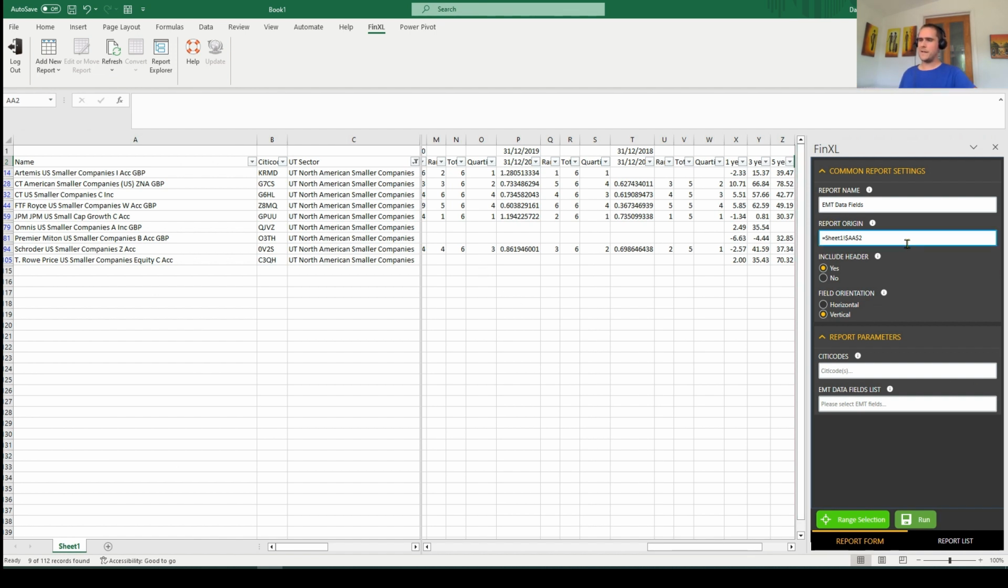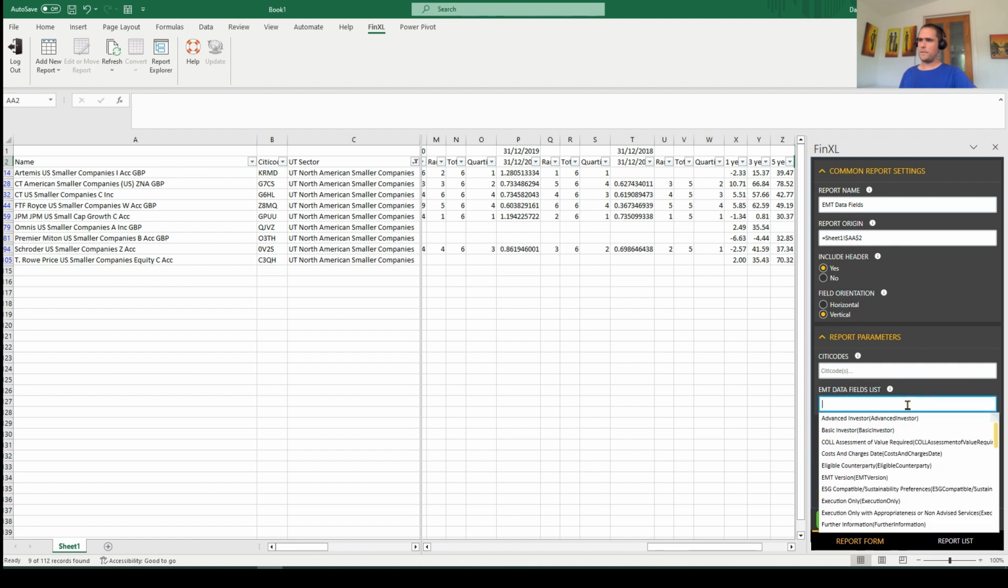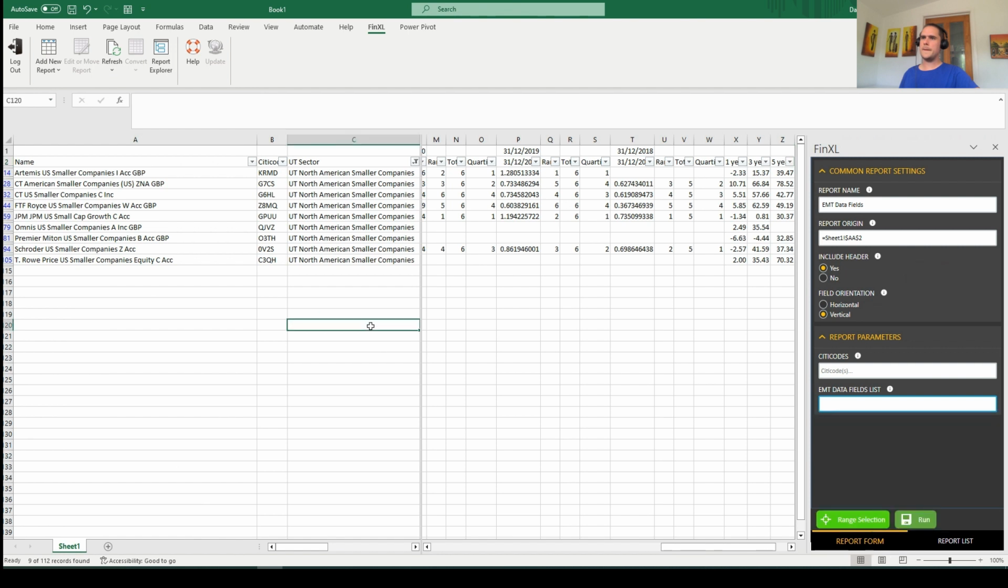You can do so very easily with FinXL. And again, if you look at all the different fields of data, we've just added, for example, the assessment of value fields that the fund providers are now disclosing. So that's all of the MiFID, EMT, all the different acronyms we use. All of those fields that we're databasing based on EMT data are now available for you to use as headings and pull out on a list of whatever funds you've got on the left-hand side.